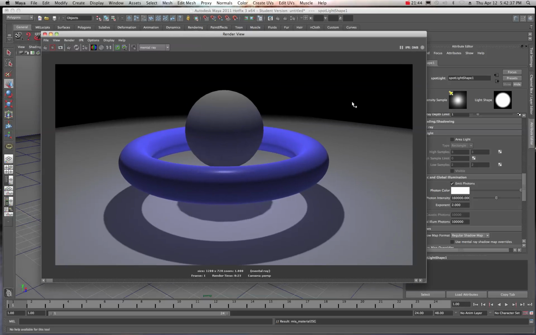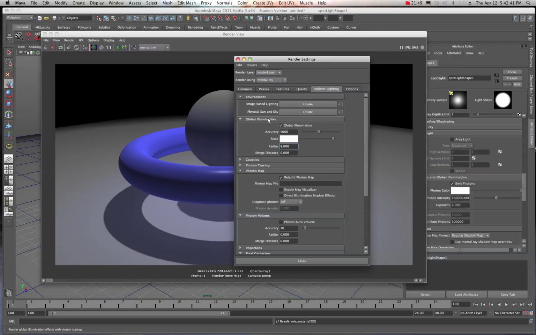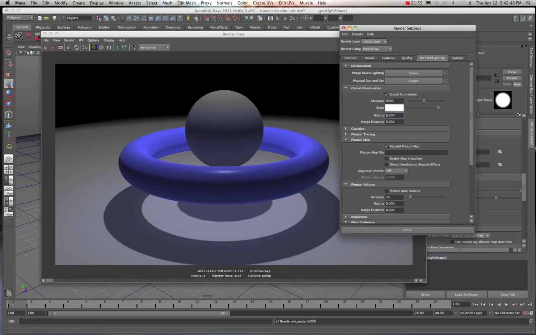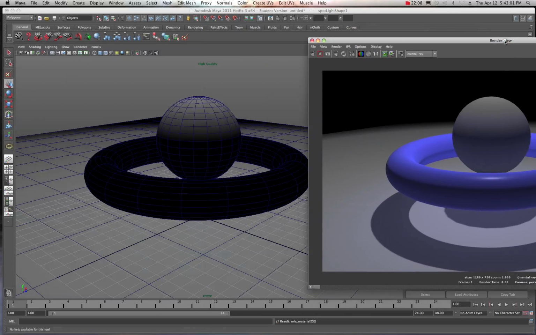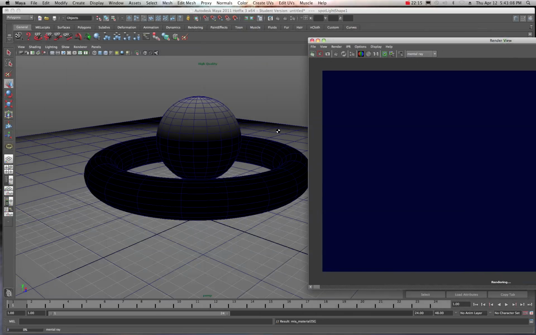Let's take one other look. Let's come back into our render settings over here, and you have a number of different things. If you really want to see a visualization, which I don't really use that much, you can enable your map visualizer here. And I'm going to show you what that does. It's kind of freaky. I'm going to go ahead and do a render. I'll save this one that we did last, and I'll do this render now.